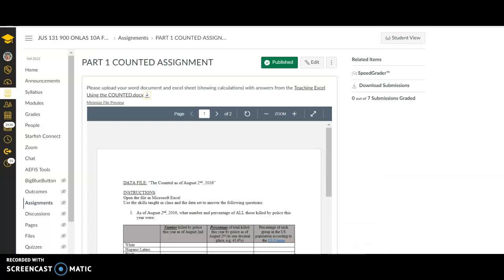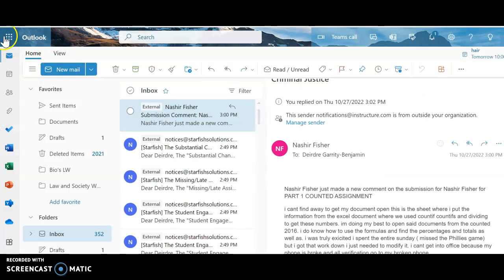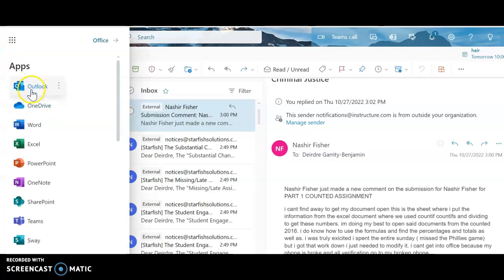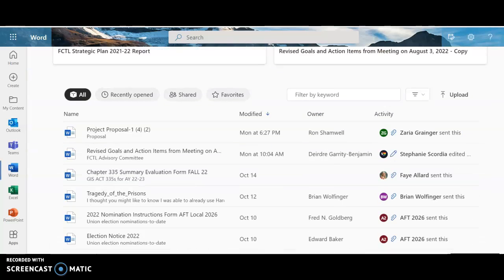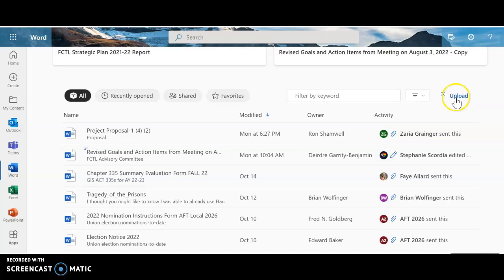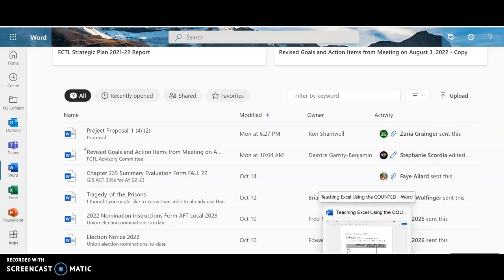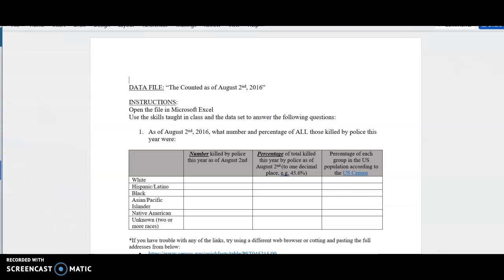But if you don't, then you need to go to your mail system and you go over here and you can go to Word. Sometimes it gives you an option that you can upload the document. If you can't do that, okay, if that option is not there for you to upload a document using OneDrive, because then you can open it, and then you can open it there.